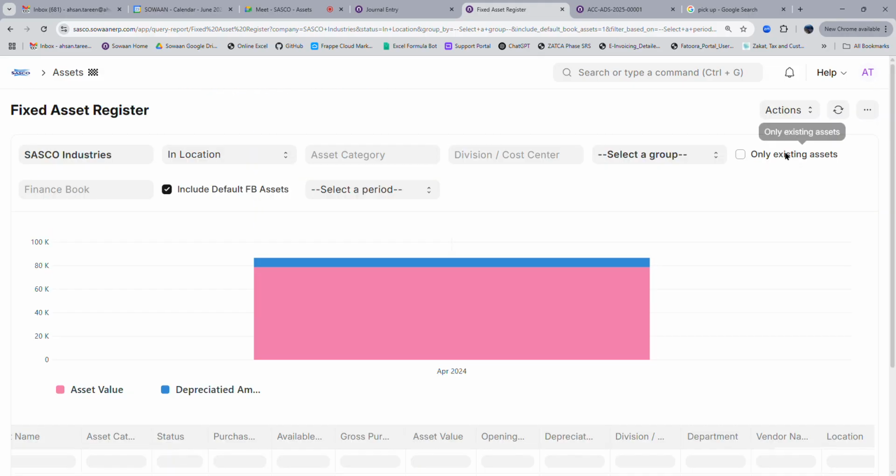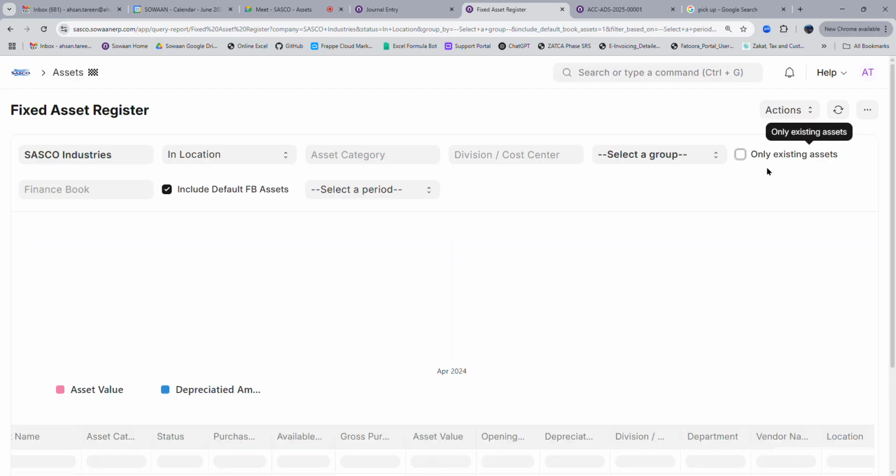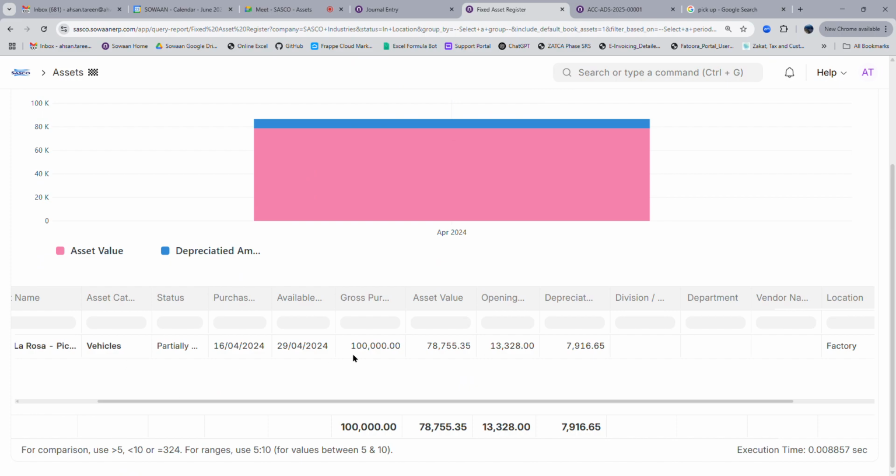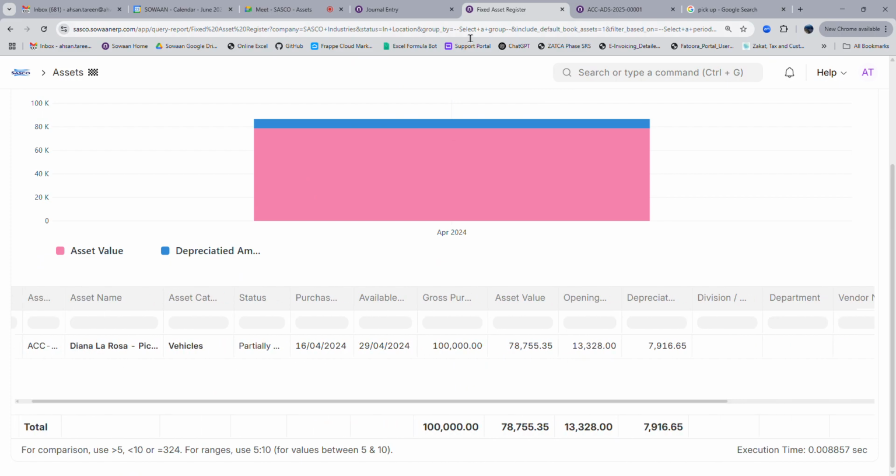If you just click here, the system will only show you existing assets, not the ones which you purchased during the year, because in the asset master there is already a check for each asset if it is an existing asset. So it contains all the values and numbers. This is the fixed asset register.